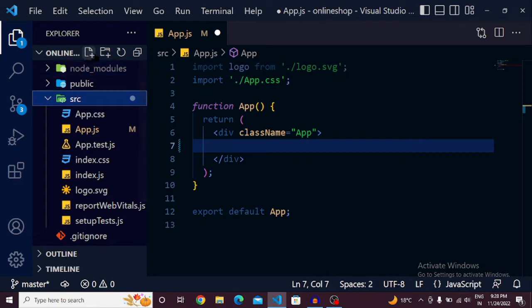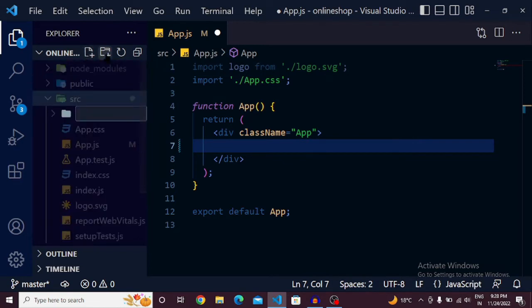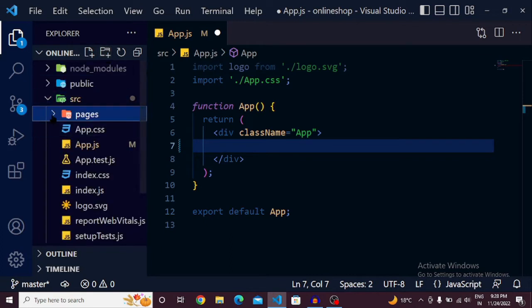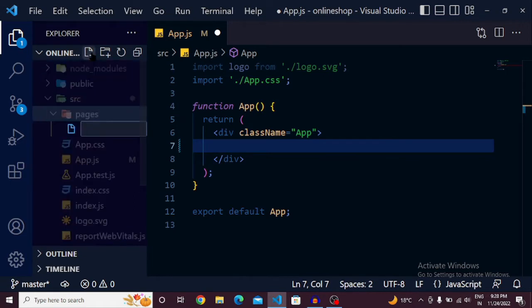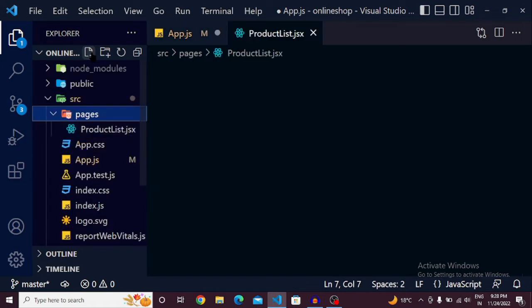So let's create pages. First, I'm going to create a folder named pages, because there are plenty of pages, so we need a space to save them, right? So we have created a folder. Now let's create a page. I'm going to name it product list, as I'm going to use a product list as the display. Okay, so let's create the page.